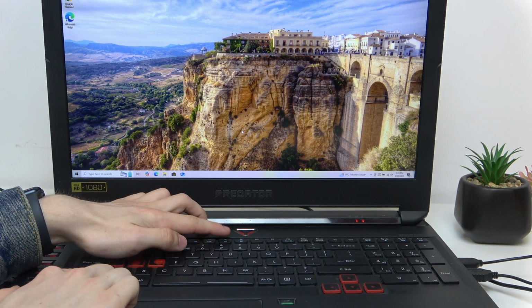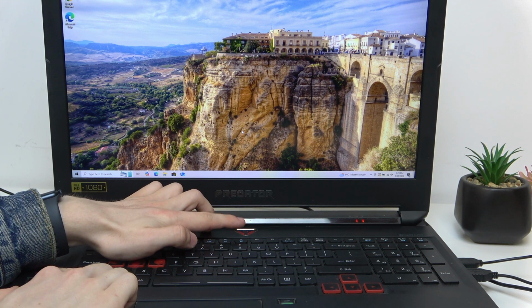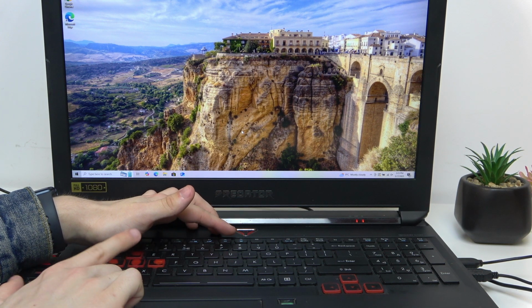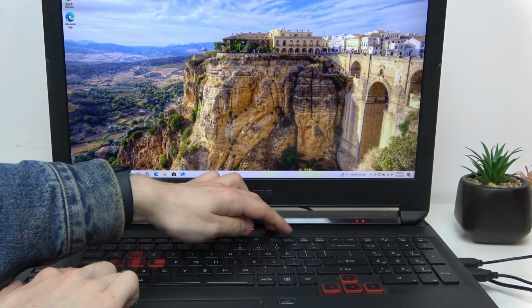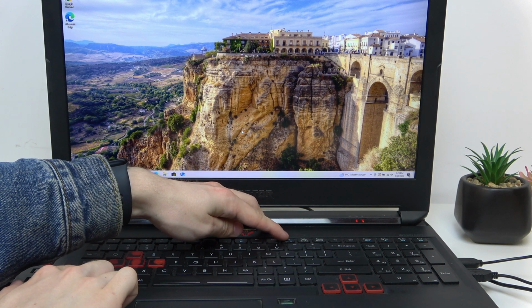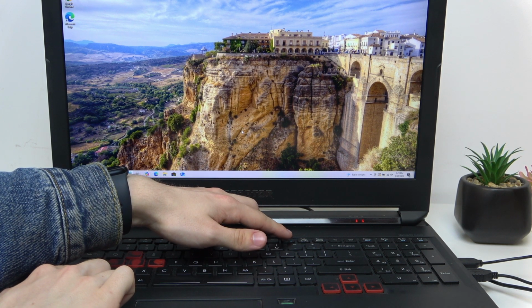Then Fn and F8 will mute the speaker. F9 with the Fn, of course, will change keyboard backlight. Fn and the F12 will do scroll lock, which is a legacy option. You probably don't need to use that anyway.